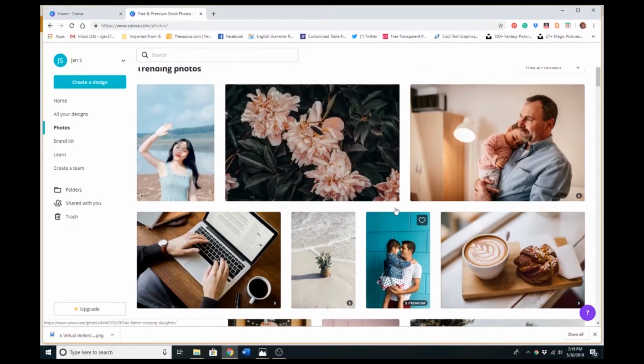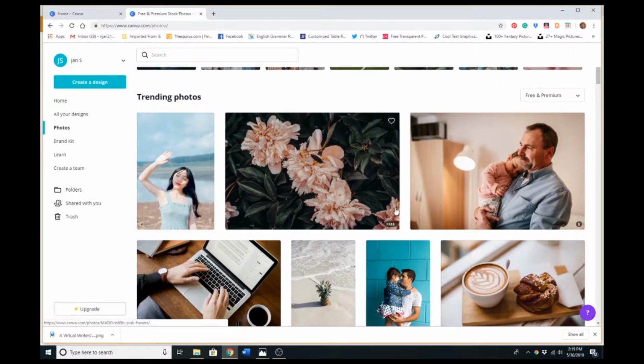the other really cool thing about the photos is that Canva has very recently joined or merged with Pixabay and Pexels.com. So you literally have thousands and thousands of images to choose from when it's time to create whatever it is you want to create.